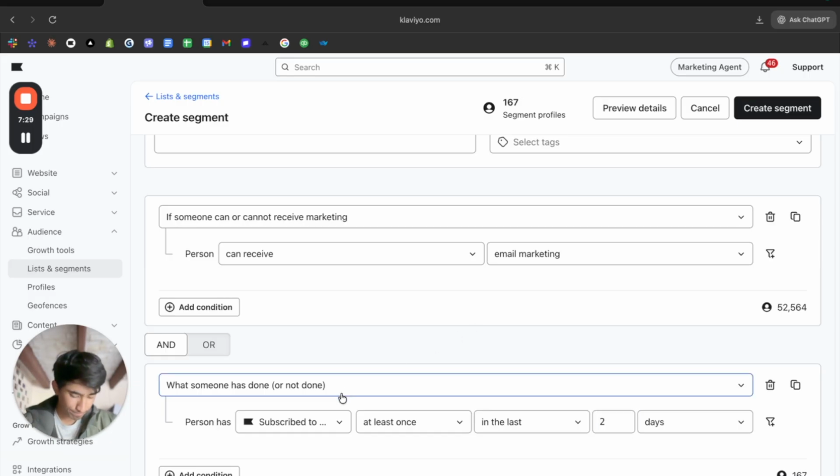Let's just say you don't want to bug people after they bought from you, right? Which is a smart move. Somebody just bought from you. They don't want to keep getting promotional emails until maybe they're finished with their product. So what you could do, someone can or cannot receive email marketing. As you can see, that's a constant. We're always going to keep that.